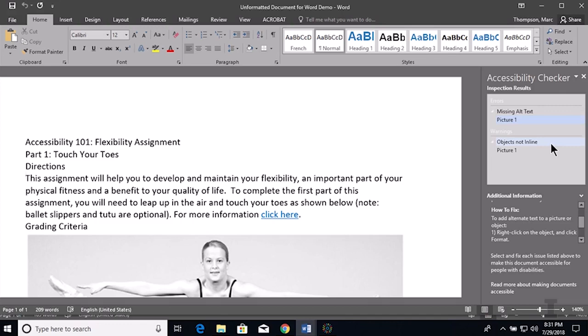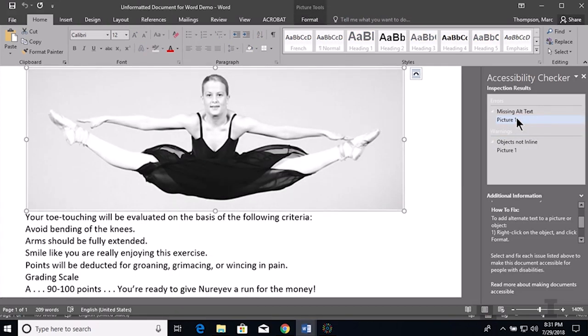If we click the Picture 1 link under the Missing Alt Text Error section in the inspection results list, the image of the ballerina in the document is highlighted. And we get some additional information in the accessibility checker panel about why the missing alt text is an issue, along with some step-by-step directions on how to fix the issue. Again, this is helpful for spotting issues we might have missed during the authoring process.